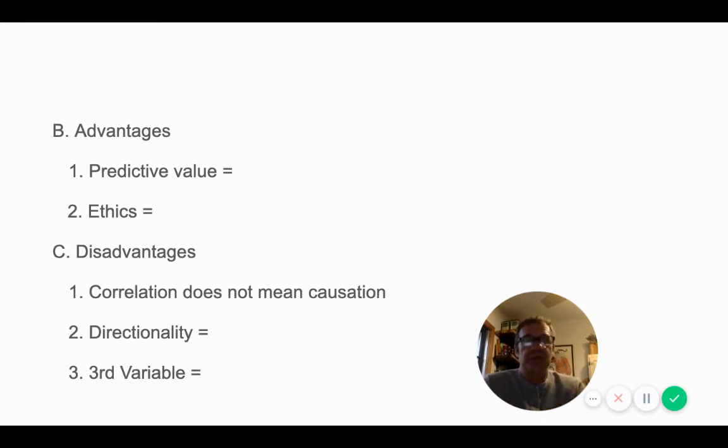Okay, let me give you an example. For example, children of alcoholics are more likely to either marry or become an alcoholic than children of non-alcoholics. Okay, I'll say that again. Children of alcoholics are more likely to either become or marry alcoholics than children of non-alcoholics. Can you do that with research?